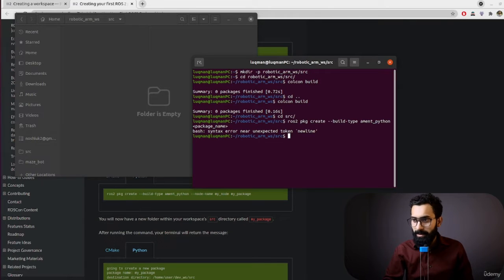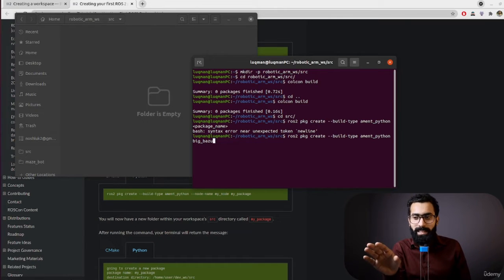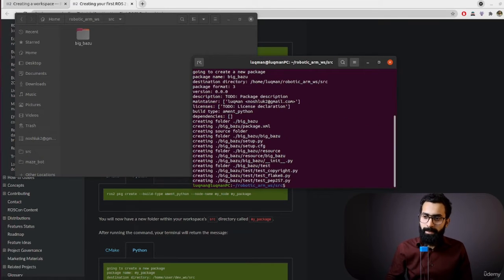I'm going to paste the command. It is going to give an error because the package name is not given. The package name is going to be Big Bazoo. That's what I came up with. The first package we are going to be dealing with is Big Bazoo, and the syntax is simple: ros2 pkg create --build-type ament_python. Pressing enter, and you can see a package has been created.